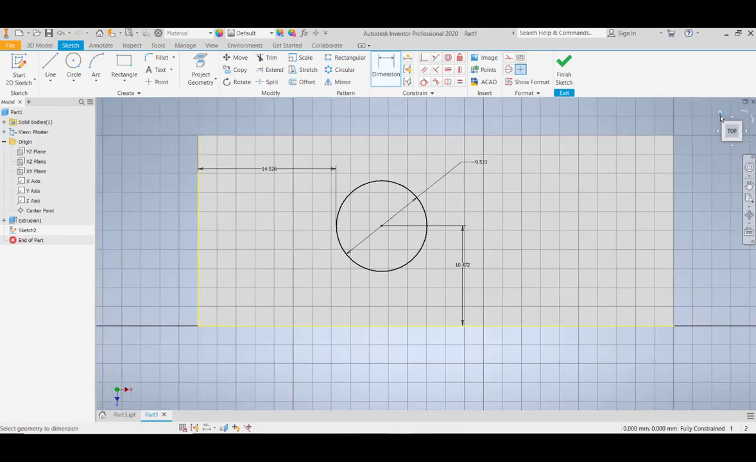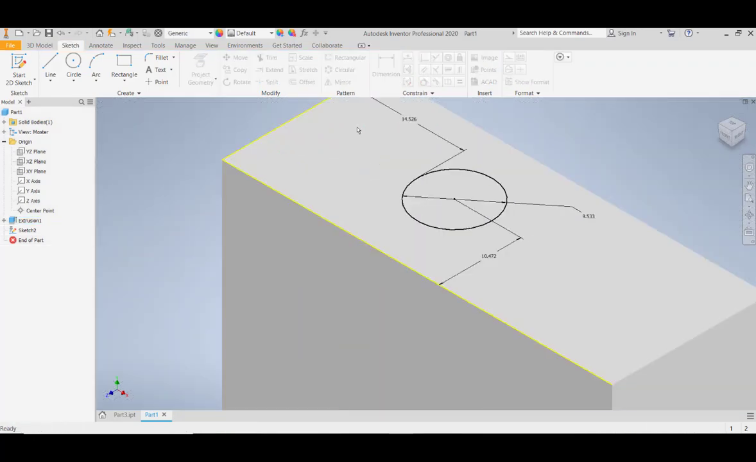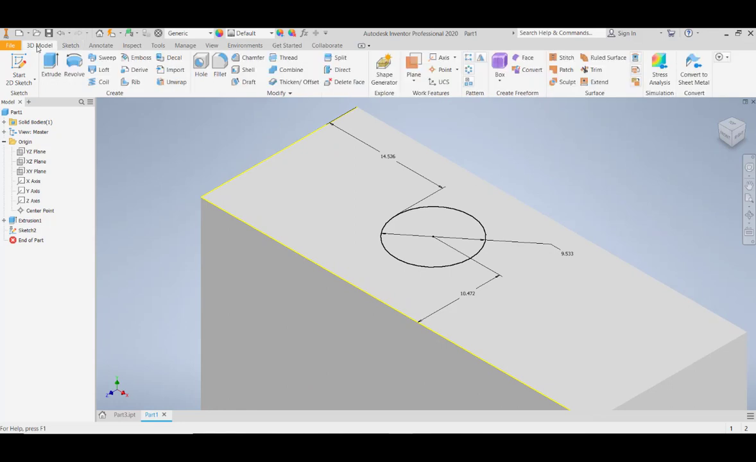Now I'm going to finish the sketch and extrude this one. So I'm going to 3D model, extrude.